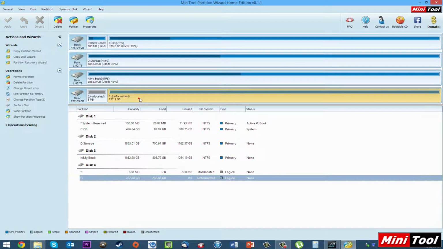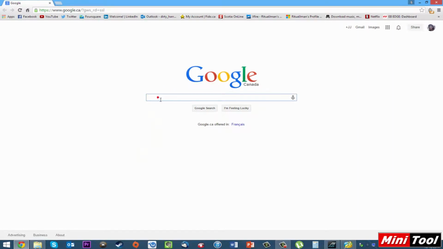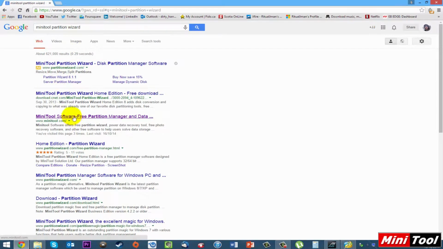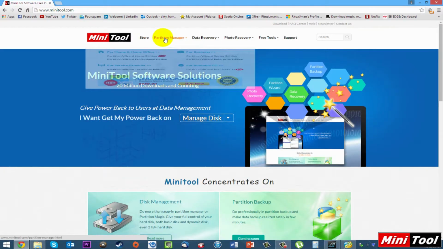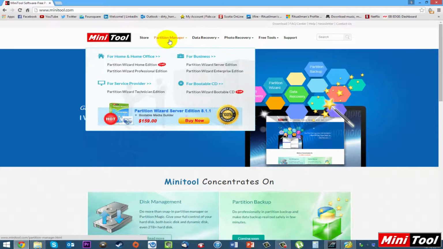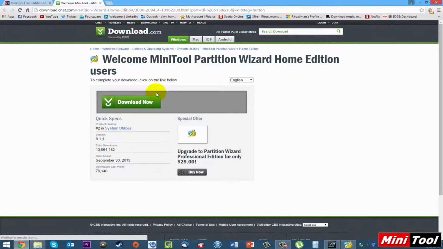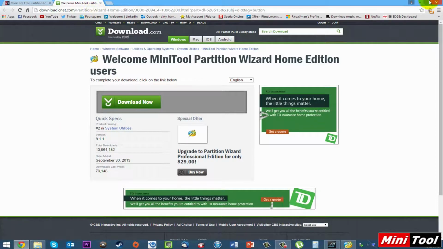So there's numerous things you can do, but I'll show you where you can get the software from. I just type into Google, and you can see there, MiniTool Partition Wizard, and this will take you right to their website. You can see up the top it says Partition Manager, and you just want to click the home edition, which is free unless you want to buy the paid version. So you click download and it'll take you to CNET and its product ranking number 2 in system utilities.